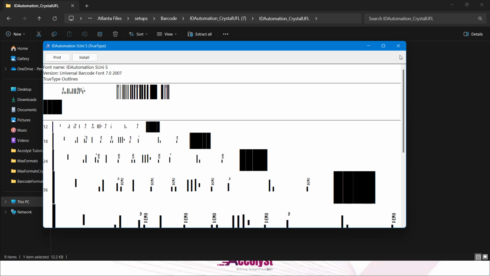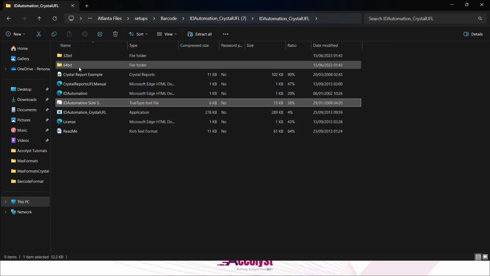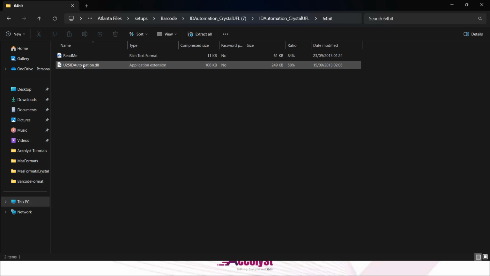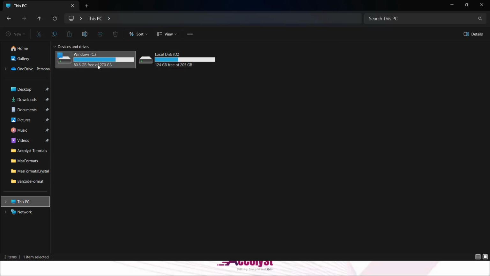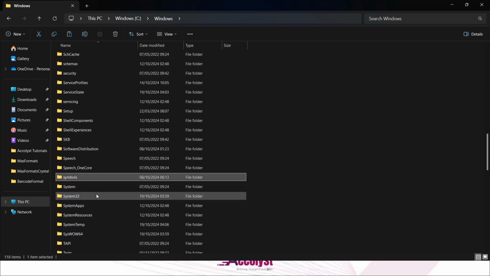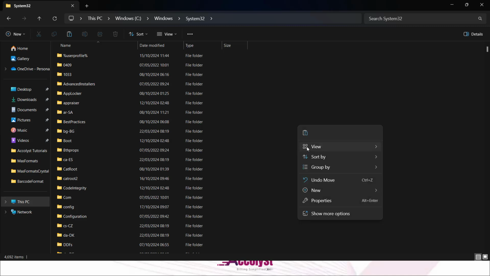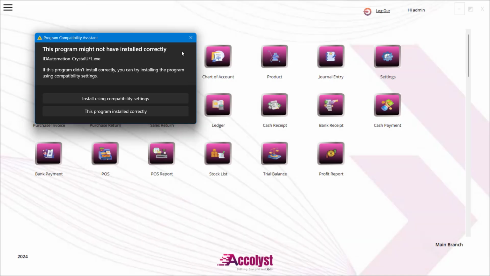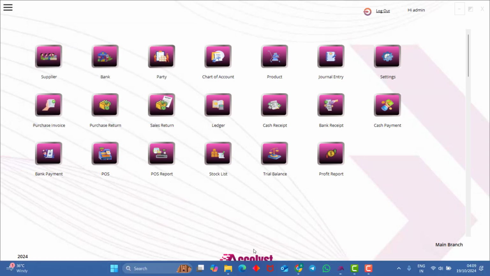Just click install. It will install the font for you. And for 64-bit, open this folder. Copy this and paste it in your Windows System32. I already copied it, so you can copy it in this location. That is the step.